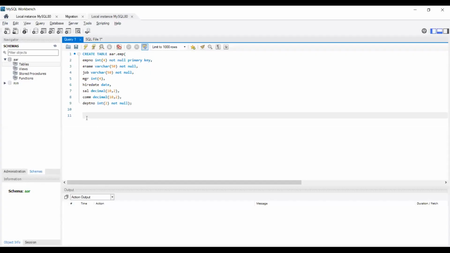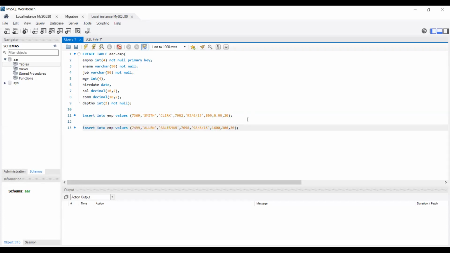Here I'm going to take, as usual, the EMP table. This is the table we created already. EMPNO, ENAME, JOB, MGR, HIREDATE, SAL, COMM, and DEPTNO. So there are a total of 8 columns here. Now you want to insert data into all the columns. So for example, I'm going to take this particular row.